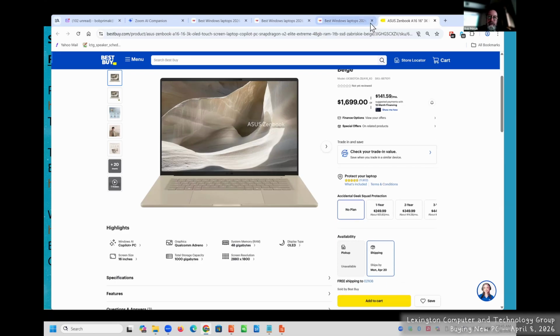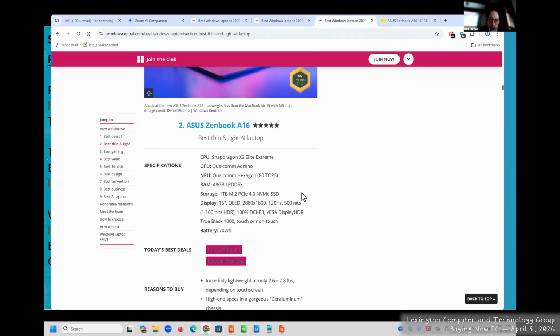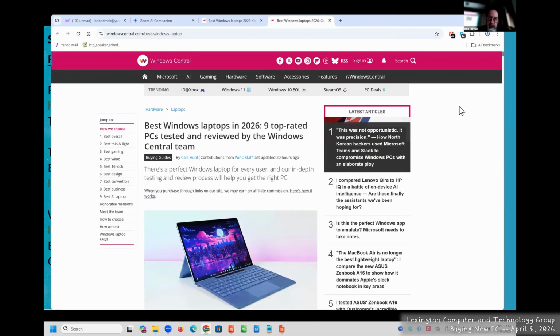If you go back to your other spec from right there, Qualcomm Hexagon 80 TOPS NPU. Yeah, 80 TOPS, so there is an NPU. The Snapdragon Elite series do have NPUs. There is no question about that. So anyway, that's what this one is. It's a low end.